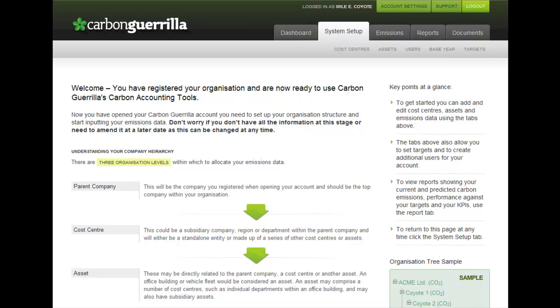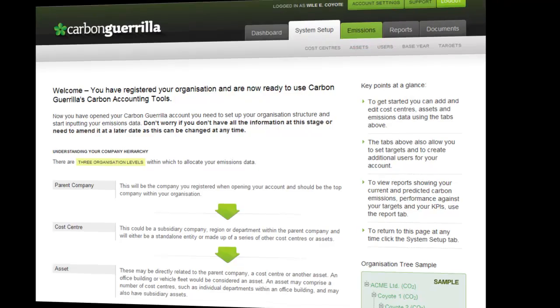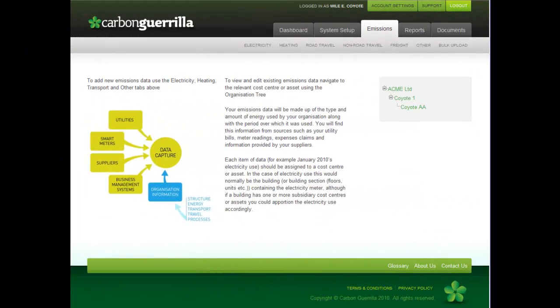Once our cost centers and assets are set up, we can start adding emissions data by clicking the Emissions tab. Small amounts of data can be added manually, and this how-to video will demonstrate this process. Large amounts of data can be uploaded by using the bulk upload wizards, the use of which will be demonstrated in the bulk uploads how-to video.